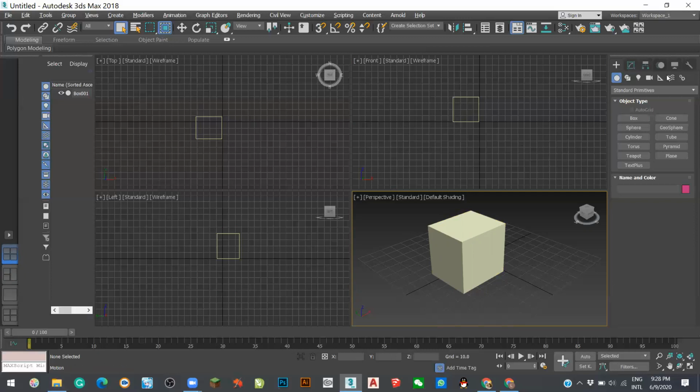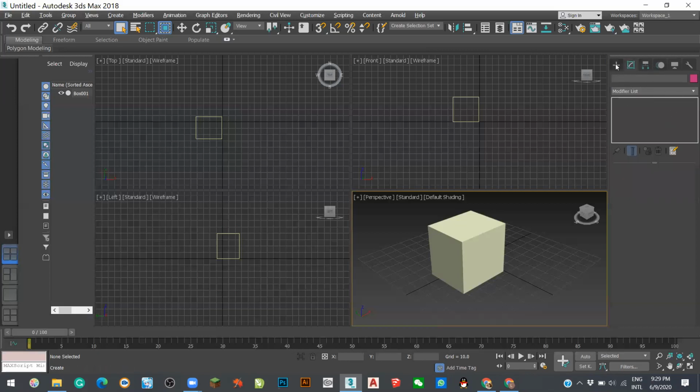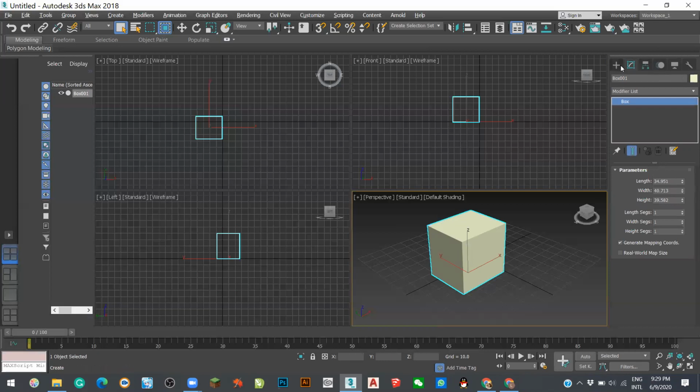And next one will be the control panel. This is our control panel. Every time we create shapes, every time we create a geometry, this one, geometry, shapes, lights, cameras, or helpers, forces, standard, all of which will change here. This one is create, this one is modify, hierarchy, motion, display, and utilities. Normally we'll create geometry and shapes here. Then after that, we will do the modify, after we do shapes or geometry.